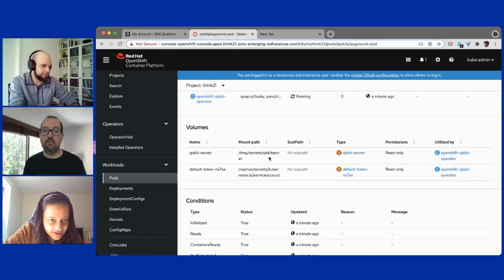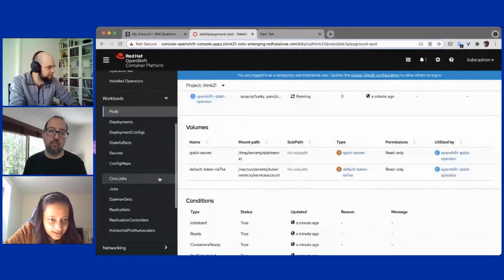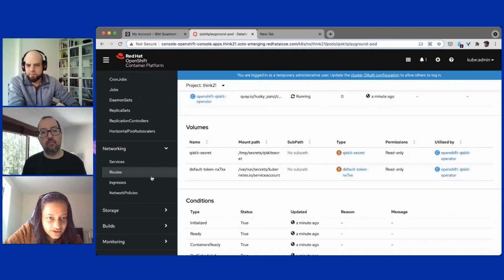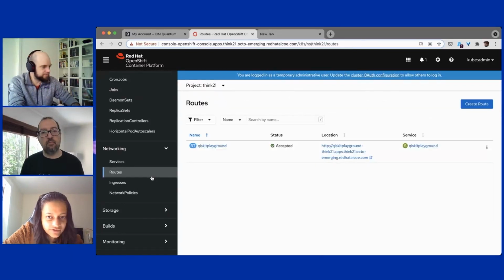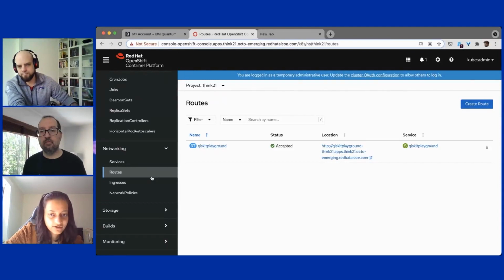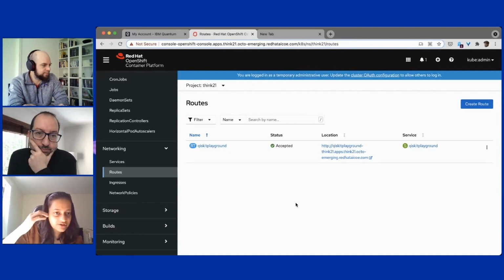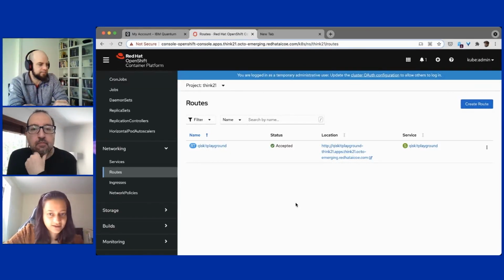So on the left-hand side, scroll down. Do you see networking? I do. Okay, so click on routes. Routes is just like an OpenShift way of exposing a URL that can be accessible outside the cluster. In Kubernetes, you can do port forwarding, but OpenShift automates that. So there's a resource that OpenShift has, which is routes. This is just kind of like port forwarding.